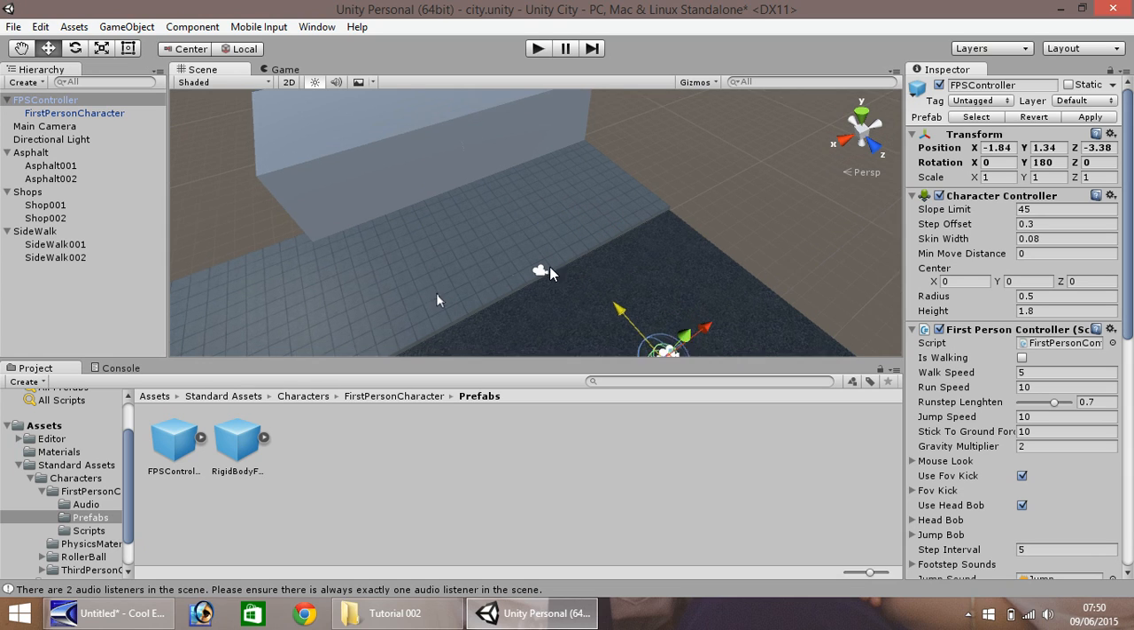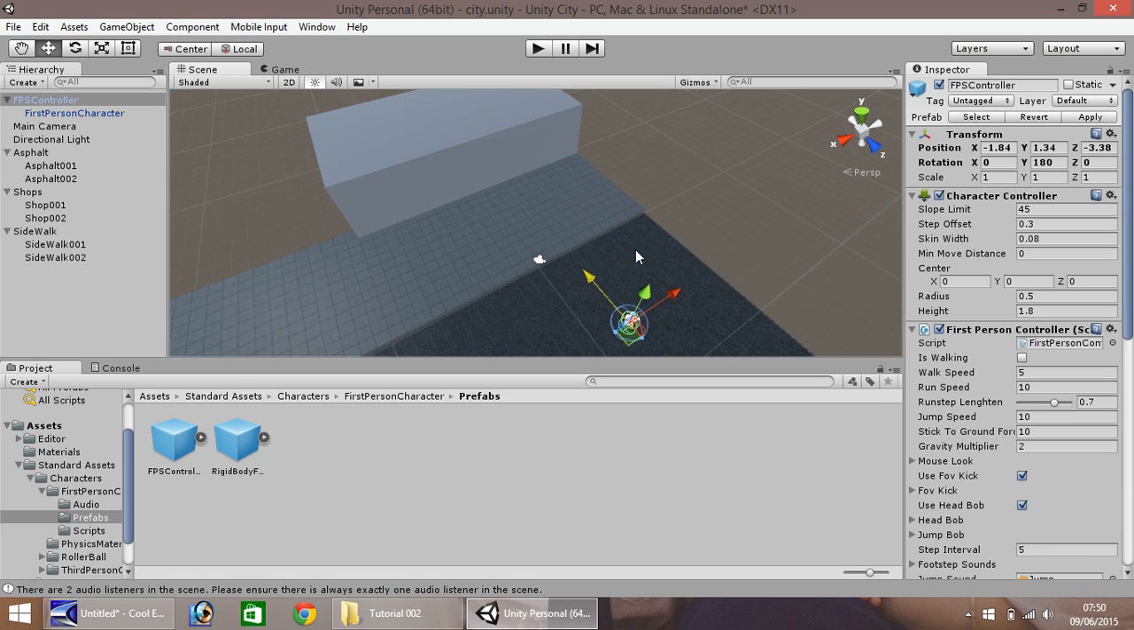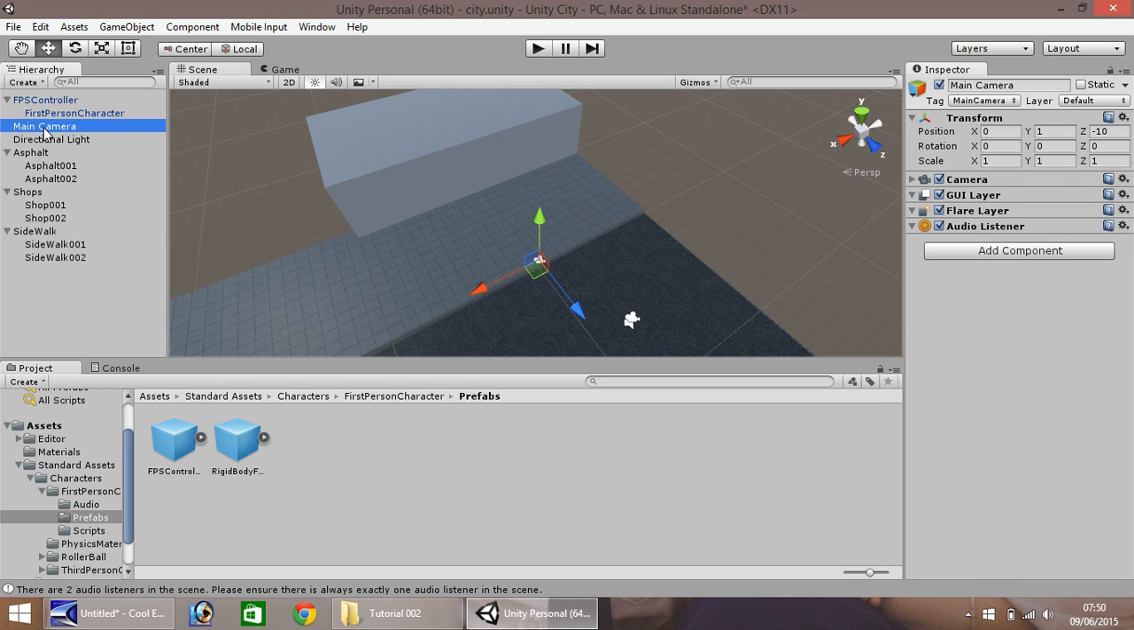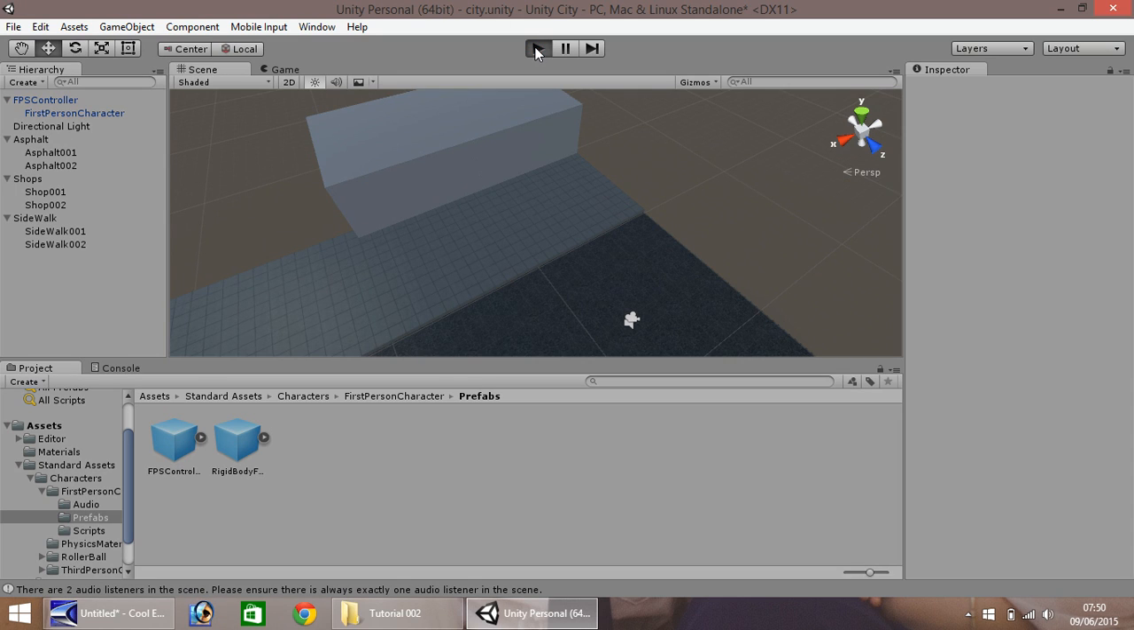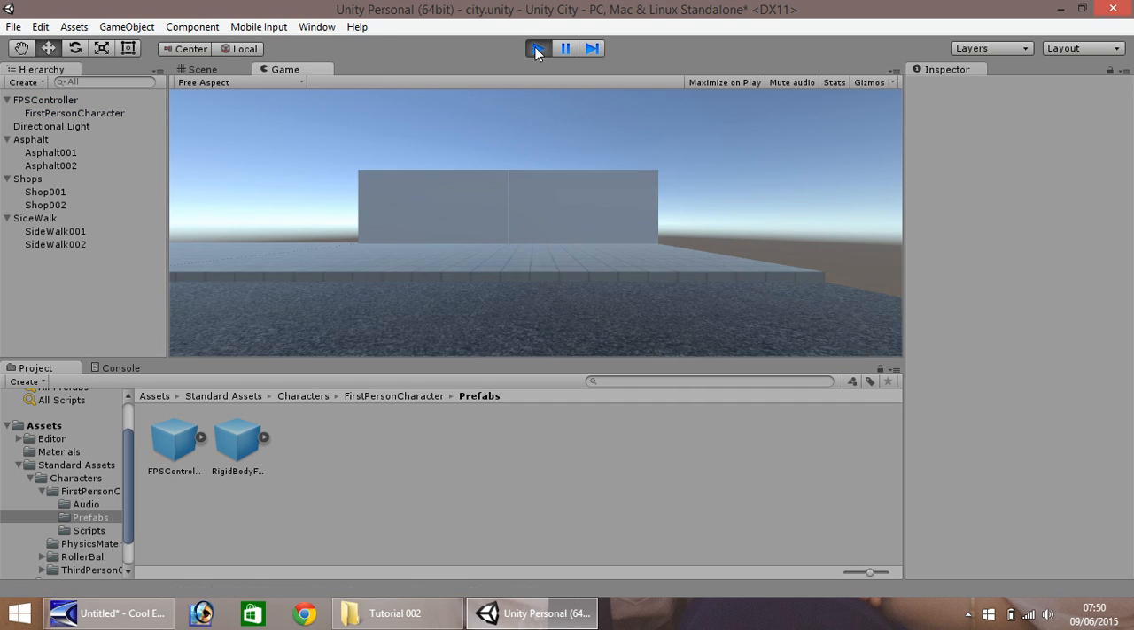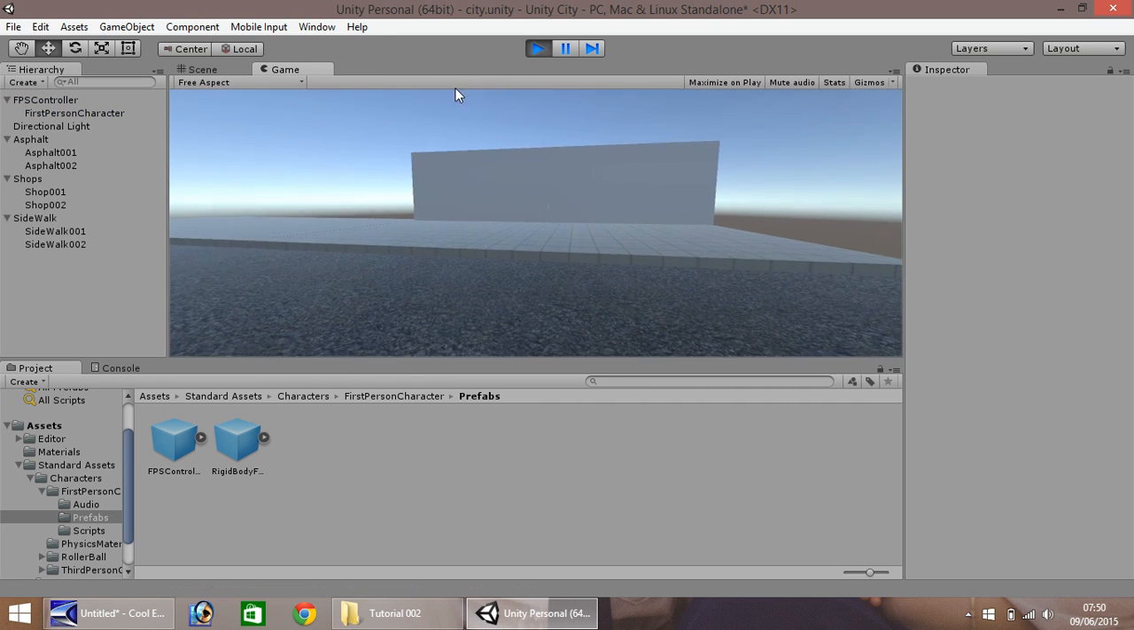Now, as we have just played our game and we are confident there is a camera within our first person controller, we can go over here to main camera and press delete. We no longer need that camera. So if we press play again, and we are straight into our scene, what we have created.